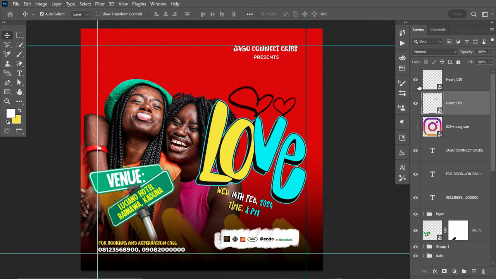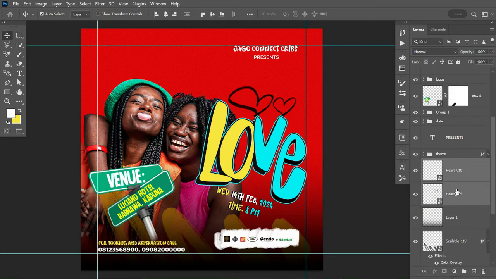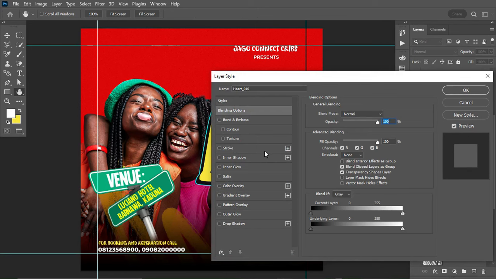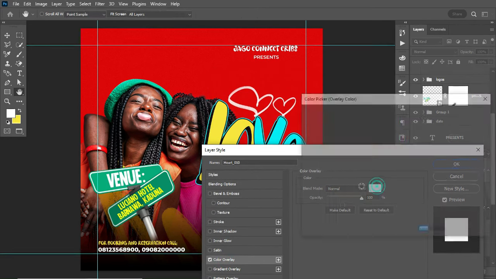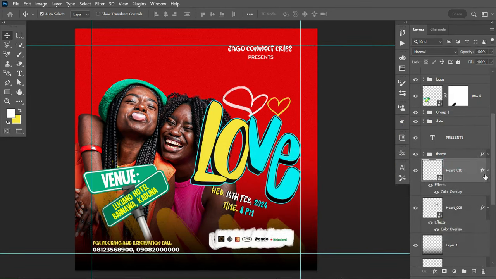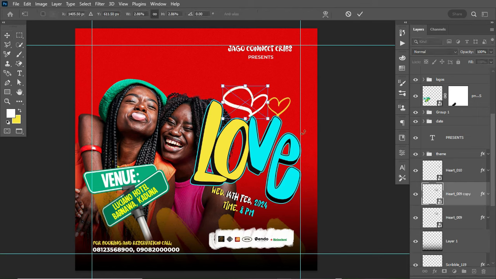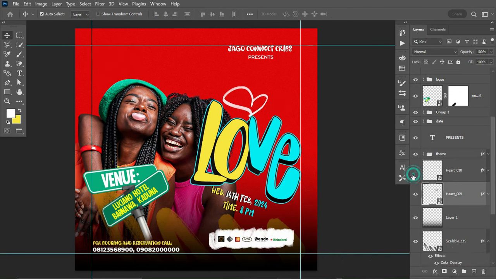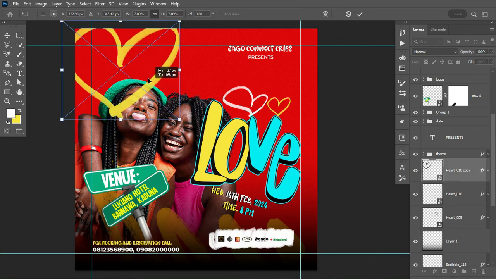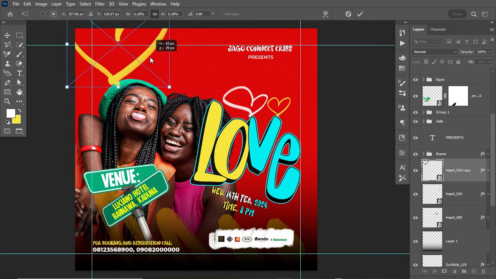For this, I would like this to be directly beneath the theme. So I'll drag it beneath the theme like this. For this, I'll double click and change the color overlay to white. While for this, I would like to double click and change the color overlay to the same value of yellow as this. So I'll sample this yellow, and I think this is good. After we're done with that, I would like to duplicate this by hitting Ctrl G. This particular one, hit Ctrl G and place it around somewhere here, scale it down and place it like this.